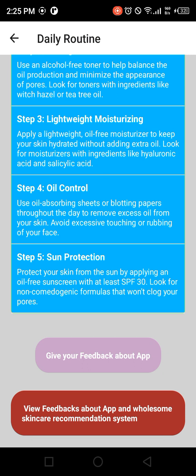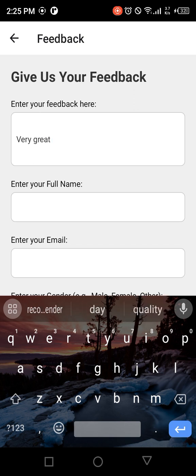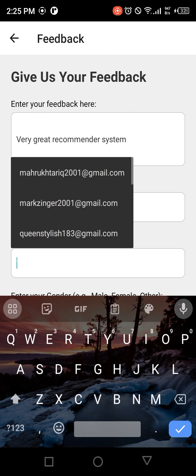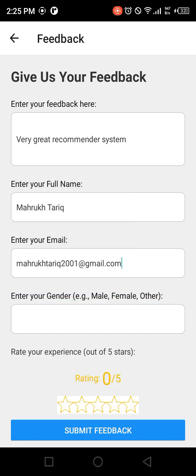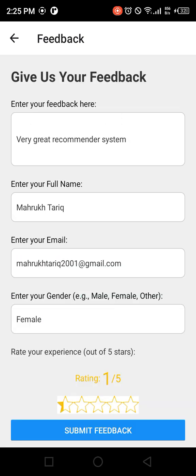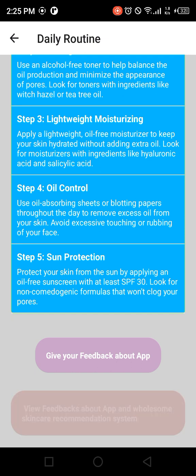Okay, so this is feedback system. Our feedback system, you can see, give your feedback about app. Okay, your feedback, very great, recommended system. Okay, enter full name, Mahrukh. Enter your email. Okay, gender is basically female. Okay, I'm going to give the 5 stars. Okay, feedback is submitted. Okay, we can check all the other users' feedback that users have given.